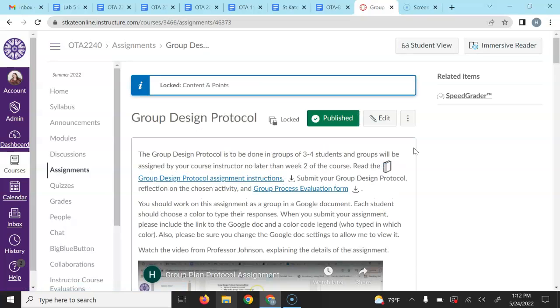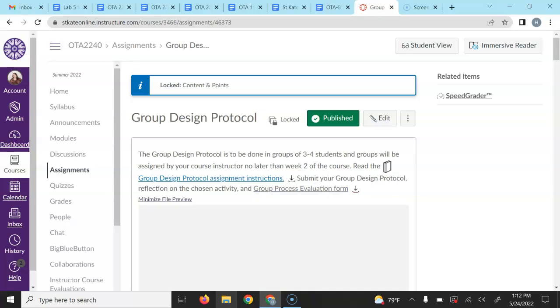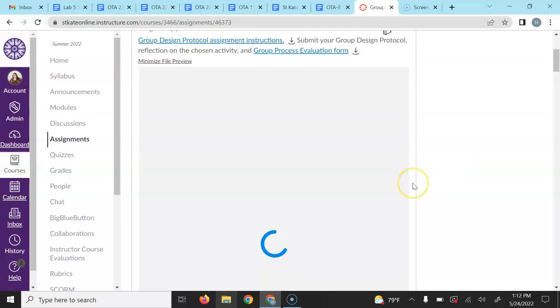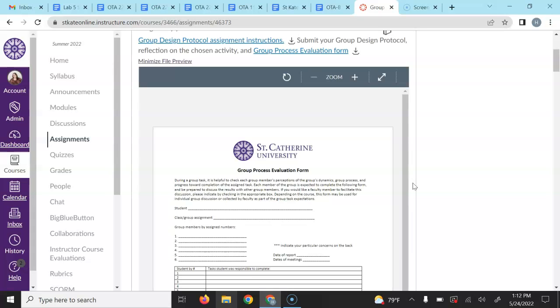So once you've done that, we're going to go back here to the assignment description. And you also need to make sure that you submit your group design protocol, reflection on the chosen activity, and this group process evaluation form. And what that is, just a brief form that you have to fill out. And I'm waiting for it to load here so I can show it to you. It's a relatively simple form, but it is something that is required for you to do for this assignment.